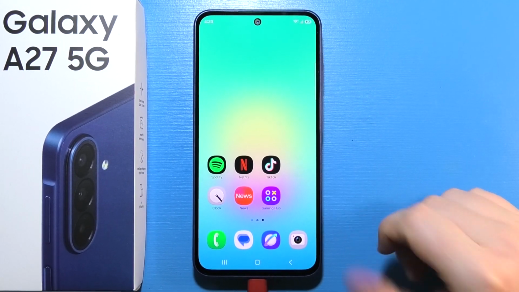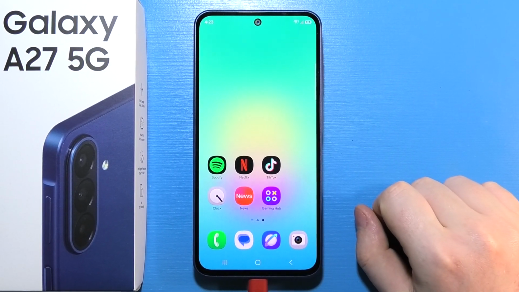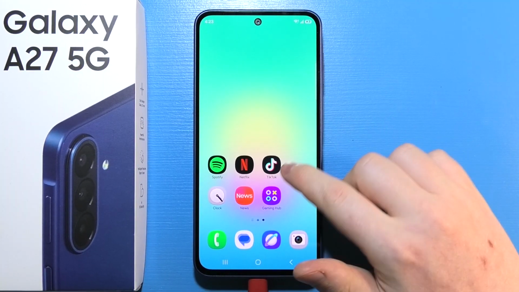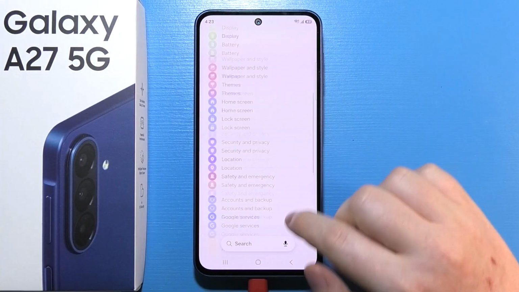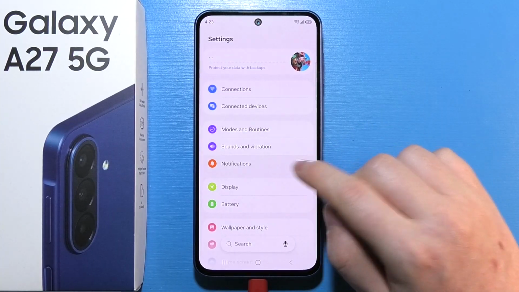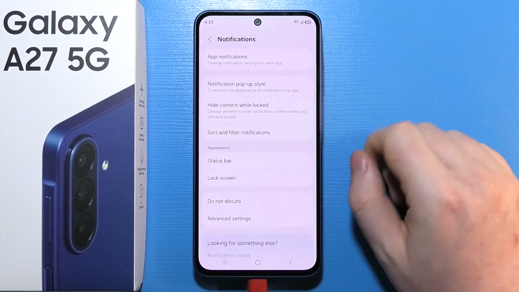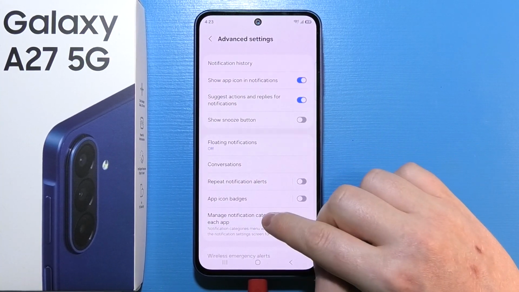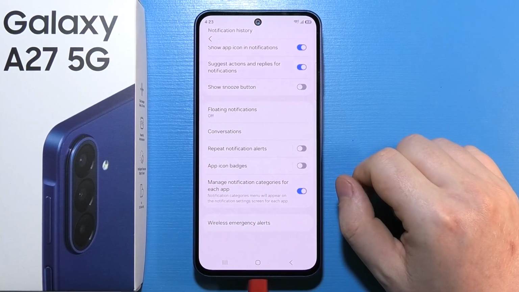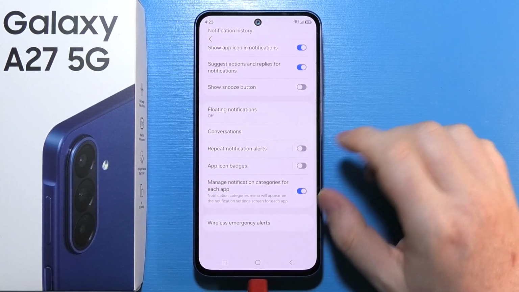To enable and use app categories notifications in Samsung Galaxy A27 5G, first of all, you will need to open settings on your device. Next step is to enter notifications right here, and then you can go to the advanced settings. Find the manage notifications categories for each app and activate it.